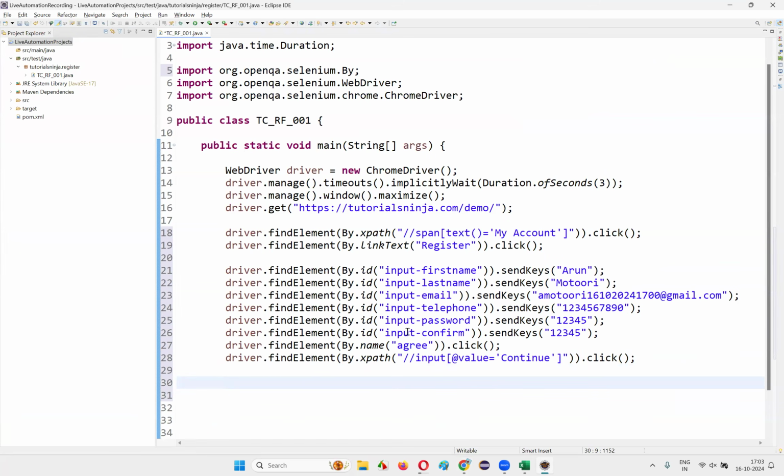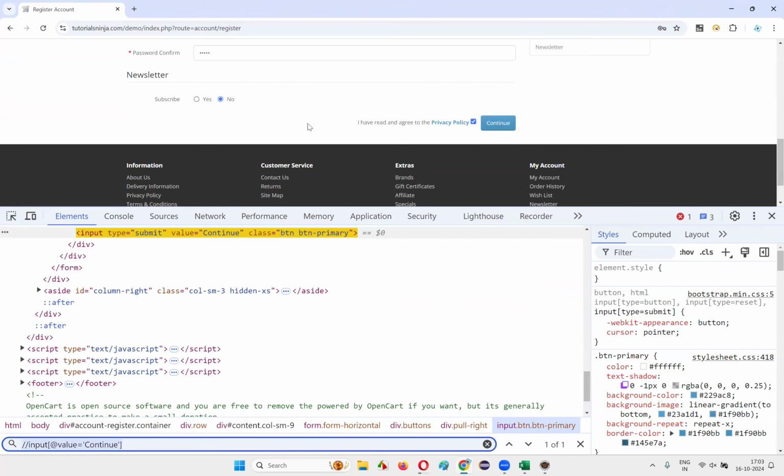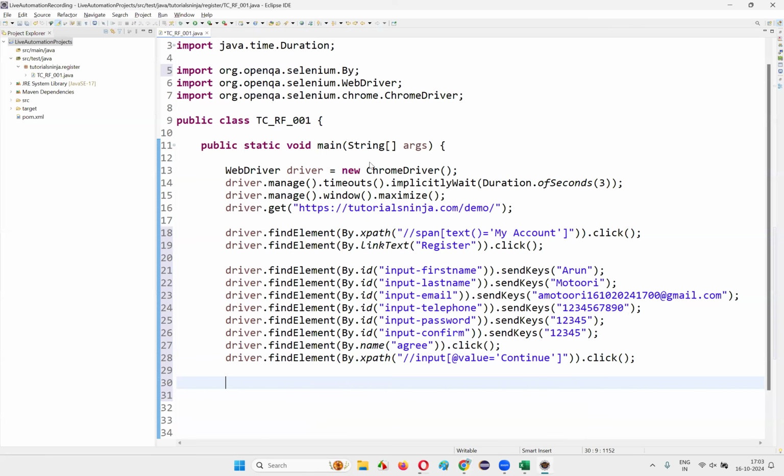Okay, if you run this script, guys, the account will get created, with these details. Let's see whether the account is getting created or not. Right click, run as Java application. Let's see how far we have gone in the script.